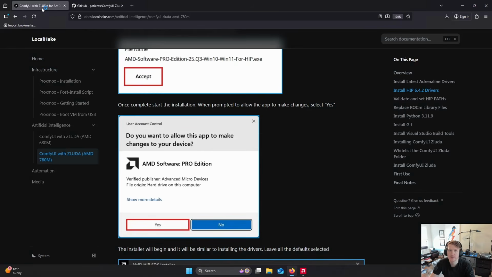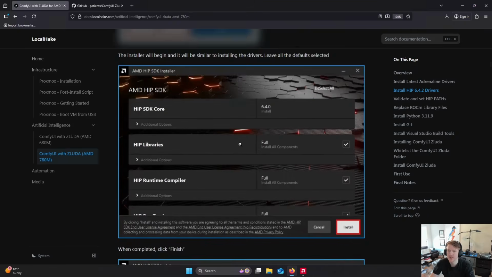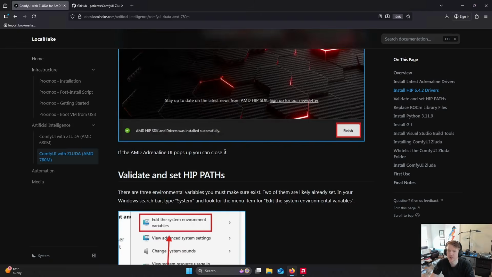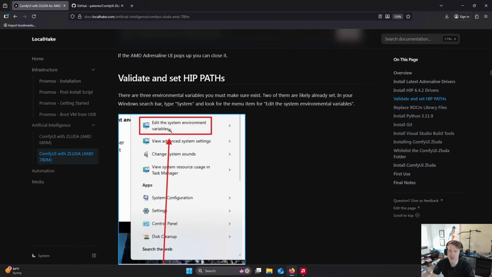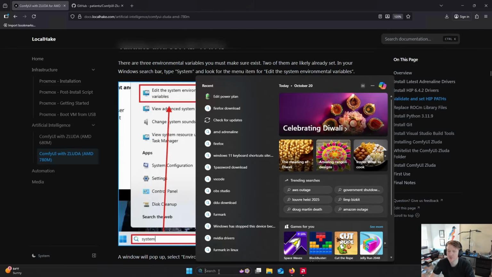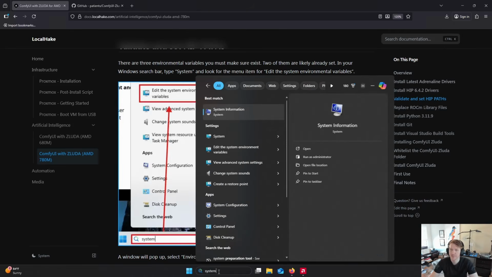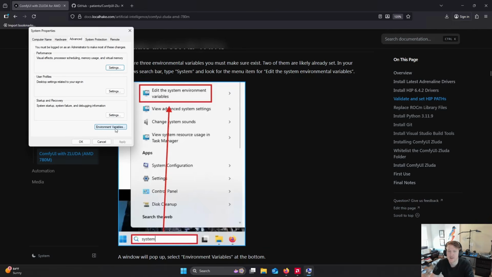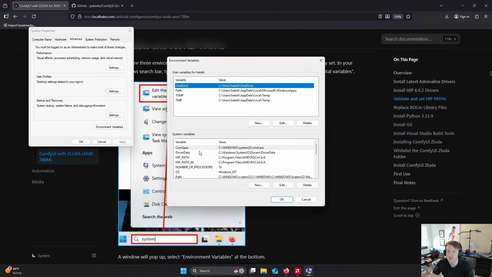I don't need it. Back to the docs here. So we did the installation. Now we need to check some environmental variables. And what we're going to do is down here in the search bar, we're just going to type system and find the one that says edit the system environmental variables. We'll click this button here, environmental variables. And then we need to make sure HIP path and HIP path 64 are here, and they are. They should be pointing to the 6.4 folder here.